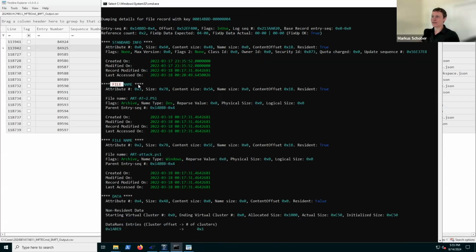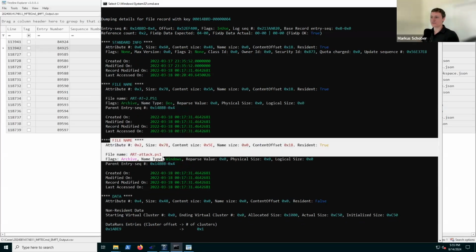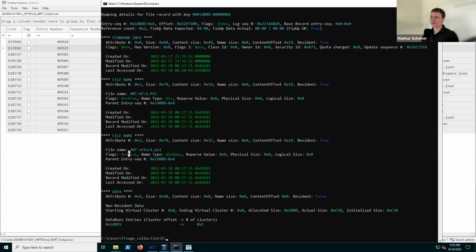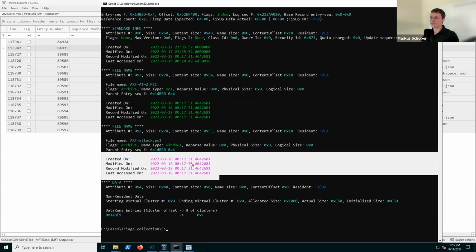And with the file name attribute, there's two. One of them is for the DOS name type. So this is where you can see the file name in a short version, the DOS version. And then there's another one which contains the file name as we see it in Windows. This is the Windows friendly file name, ART attack PS1. And the file name attributes are usually not touched by Windows. Those are just stored as they are when the file was created on this disk and don't change.